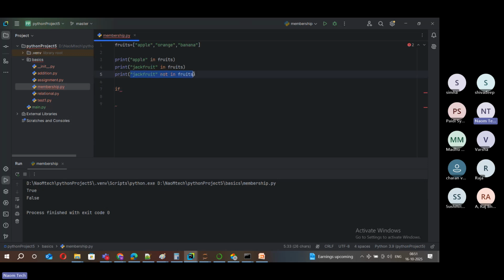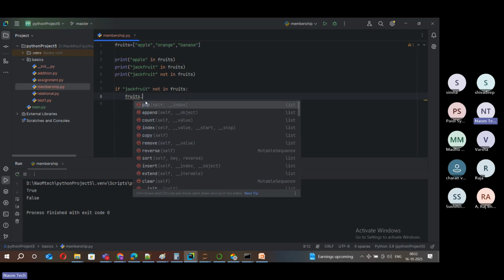Suppose I just check. Don't worry about this if that is your next topic. I say that if jackfruit is not in fruits, if it is not there inside that list, then I want to add a jackfruit to that list. Then how do I do it? Simply, I use fruits. You don't need to understand anything here, only try to get that scenario. I'm showing you how we can use it in real coding.